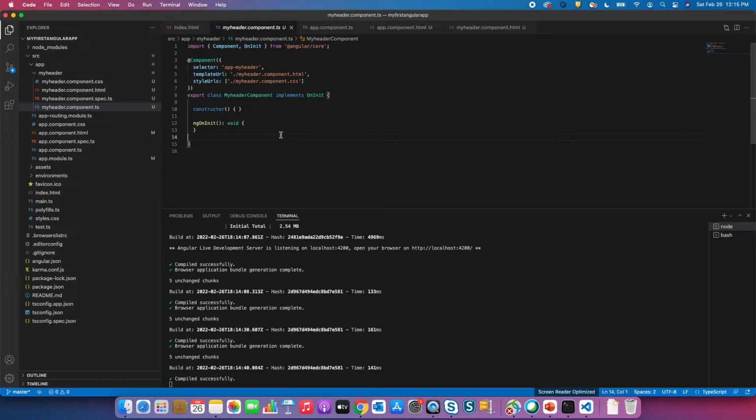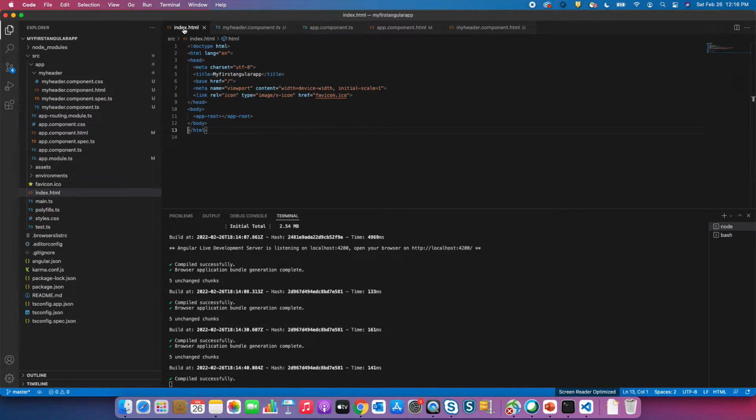Now I need the tag which I need to include for my own my header component. So you have to check the selector. The selector indicates what your component name is that you have to include. You can change it later, but you can just simply copy that. This is your header. Go back to index.html and just include it. It's very simple.